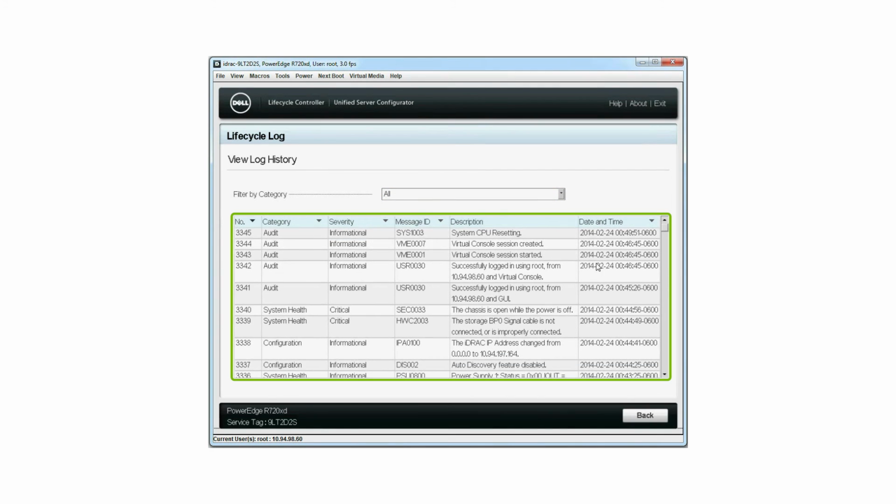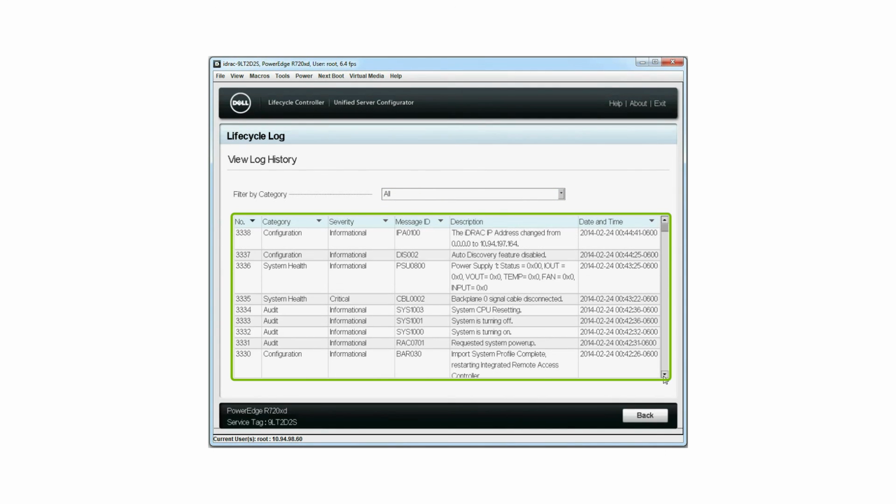In the View Log History page, you can view the results of the restore operation.